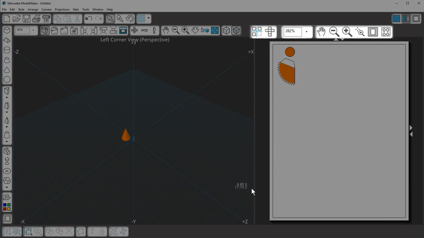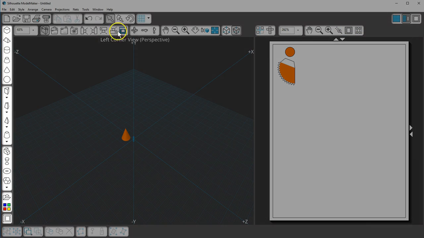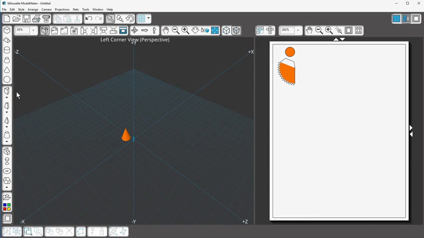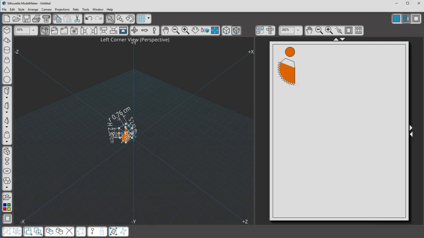Above the Output window is where you'll find the Output window control buttons. These include Projections versus Nets, along with Zoom tools and Auto Arrange Nets. Along the left of the Edit window, you'll find the Shape drawing tools. Along the bottom are choices for grouping, selection, duplication, deleting, editing paths, locking, and world or shape axes.